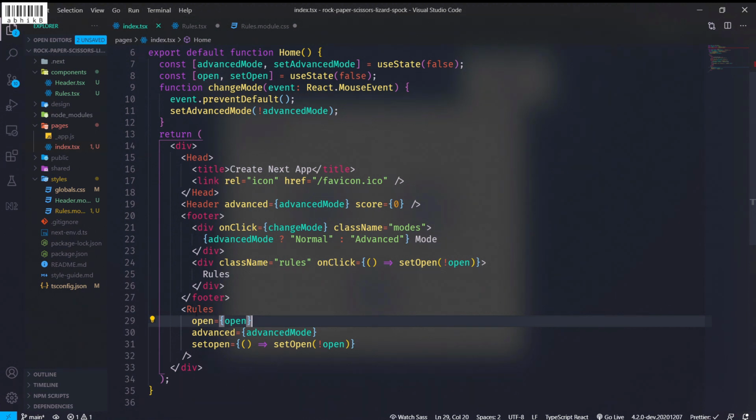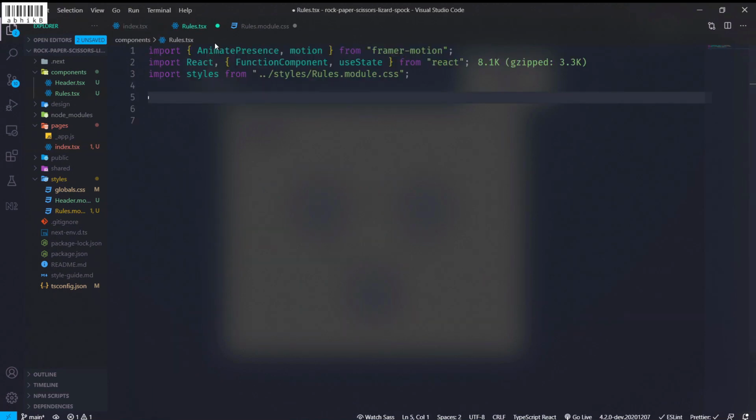So I'm not having the conditional rendering here, but I will have that inside the rules component, and this will set whether we should conditionally render or not, this set open. So let's create the rules component now.